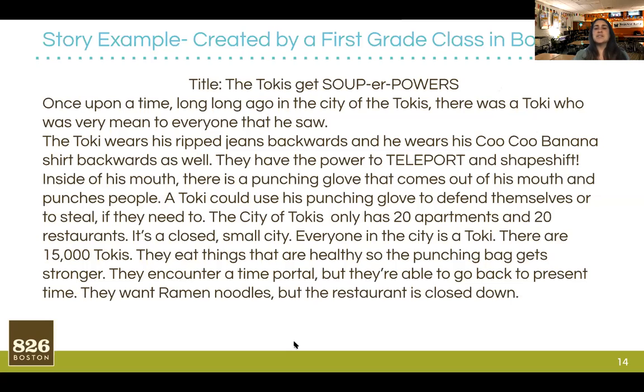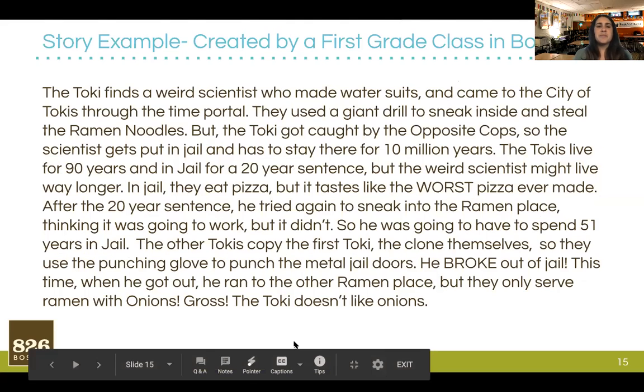The city of Tokies only has 20 apartments and 20 restaurants. It is a closed, small city. Everyone in the city is a Toki. There are 15,000 Tokis. They eat things that are healthy, so the punching bag gets stronger. They encounter a time portal, but they're able to go back to present time. They want ramen noodles, but the restaurant is closed down.